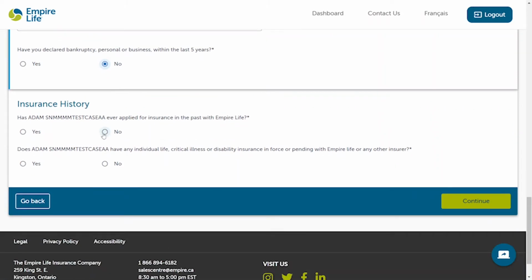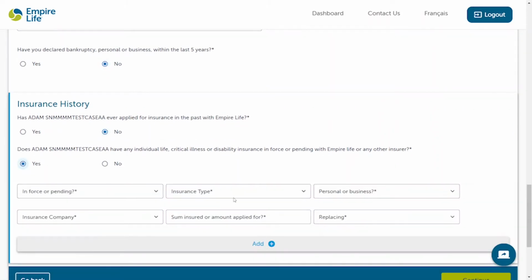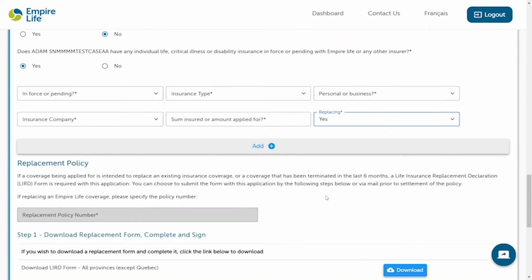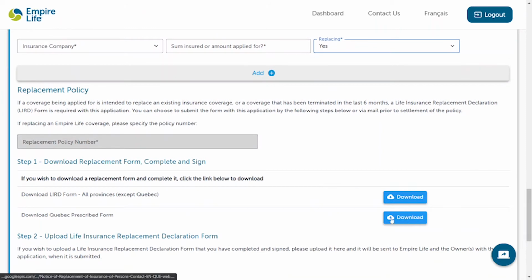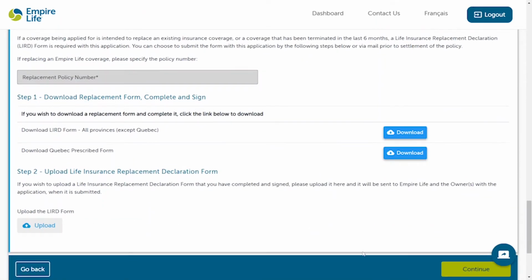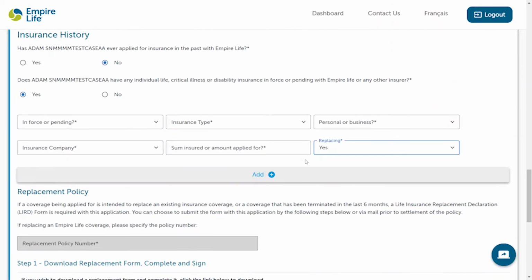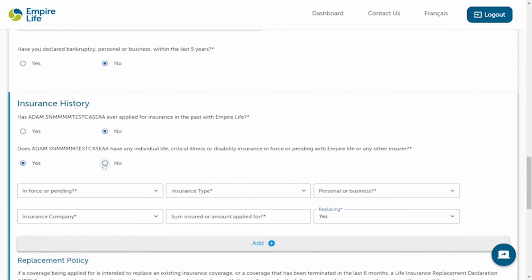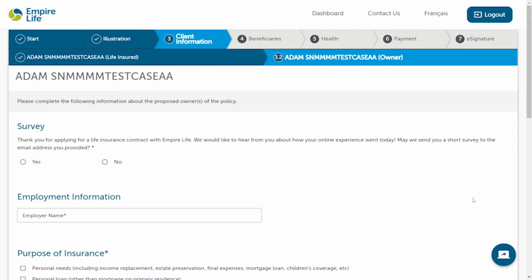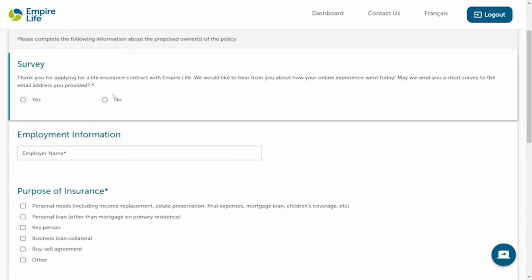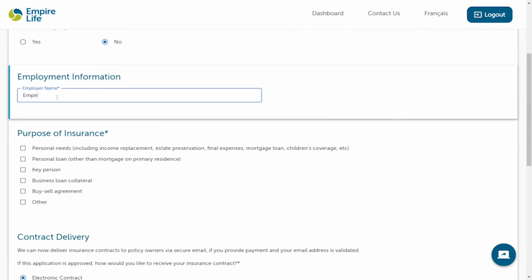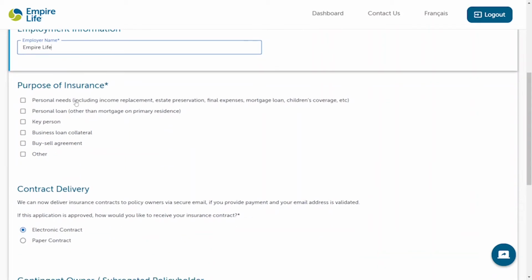In insurance history, we have a built-in replacement declaration if needed. To use it, we're going to indicate that we are replacing a policy, and we can download the form here. Once everything's been filled in, we can upload the form into the application and continue. Today, we don't need the replacement declaration. Next, let's confirm the employment information and purpose of insurance.